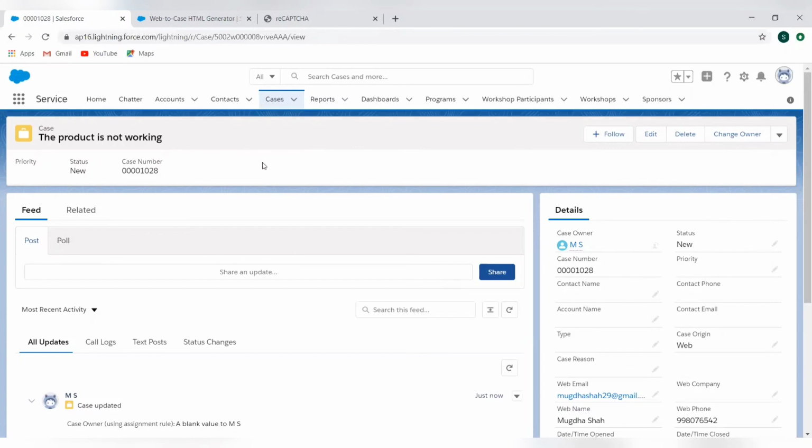So that's how we can create leads and cases from your website directly. It is very simple. You have to just copy and paste that particular code in your website coding, or whatever page you want to show this information on. You have to just copy the web to case HTML or web to lead HTML that is getting generated in Salesforce and paste it in your website page wherever you want to show this. So it is very simple.